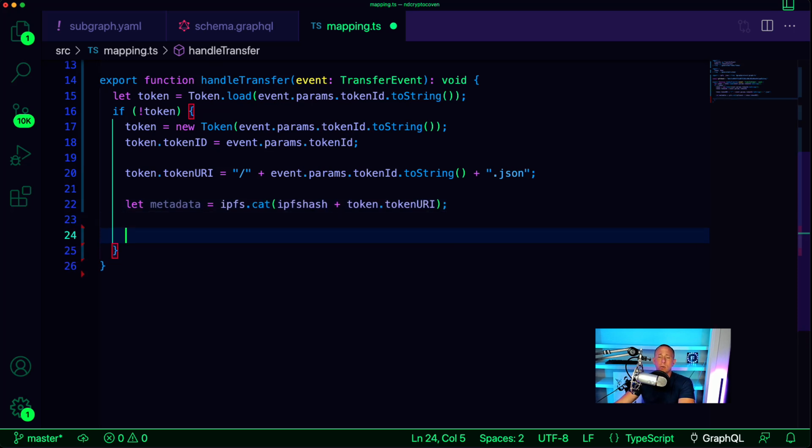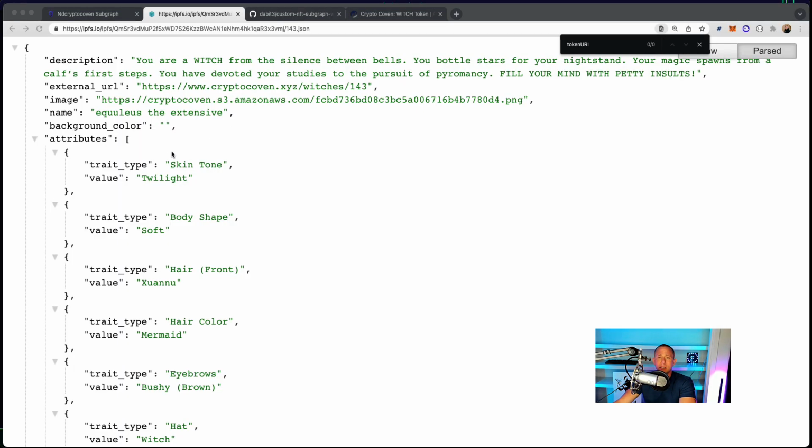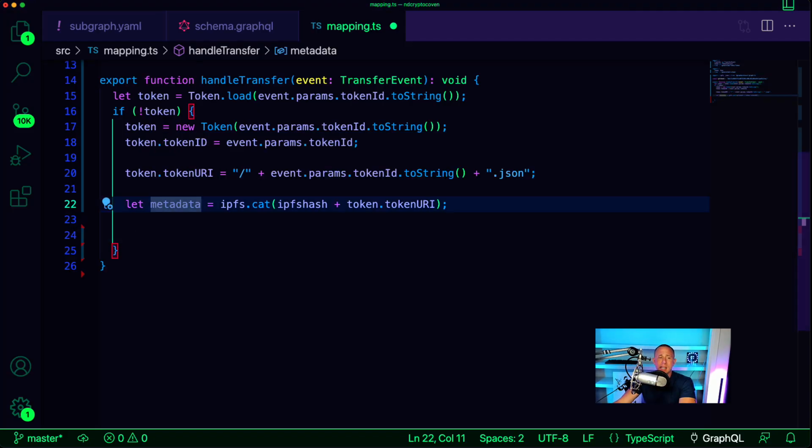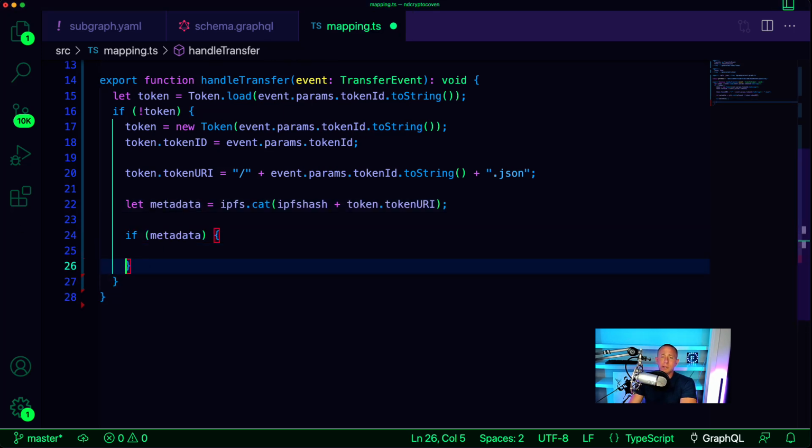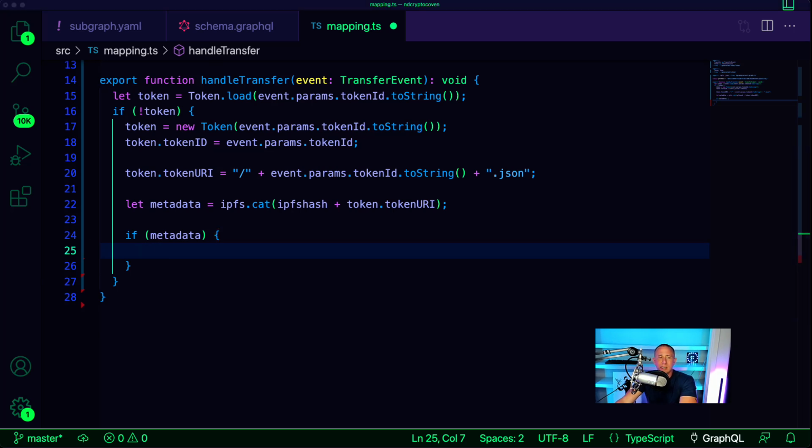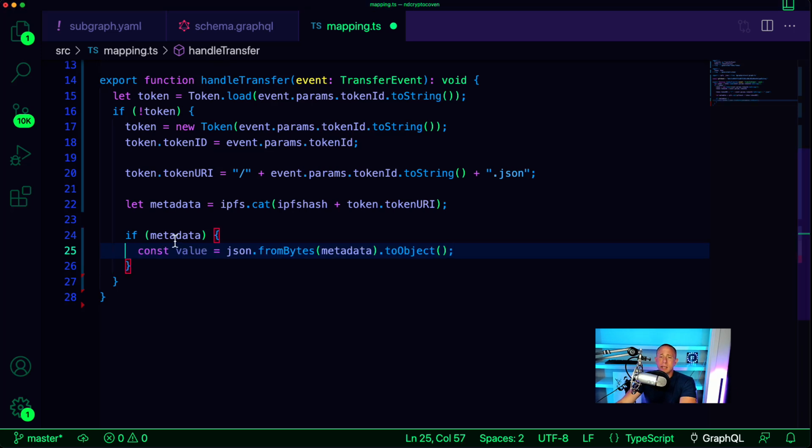So with this, we're going to be able to read all of the data like this. And then this metadata object, if it exists, will hold all of that information that we need. So we're going to do a null check, because this is what AssemblyScript requires of us. And it just makes sense, if this failed, to say if the metadata exists, we want to now turn this metadata into an object. So I can say const value is equal to JSON.fromBytes, passing in the metadata.toObject. And then here we're going to do another null check.